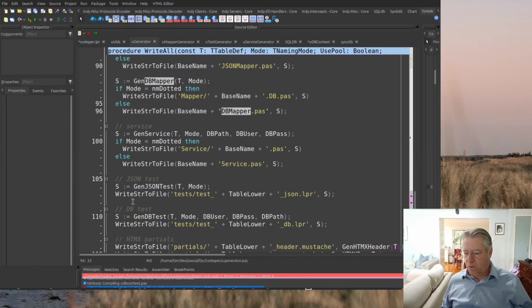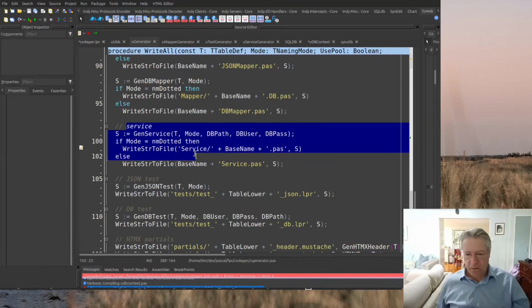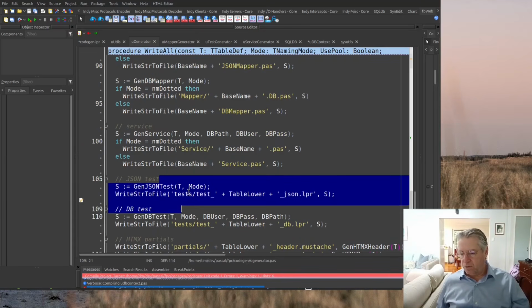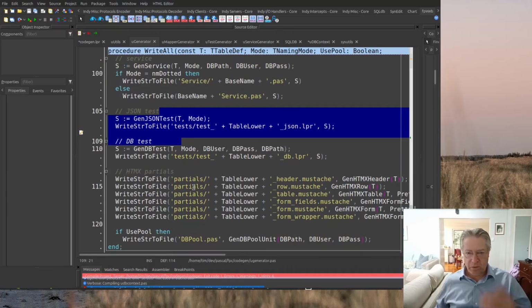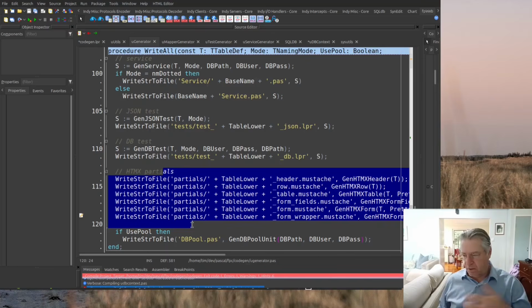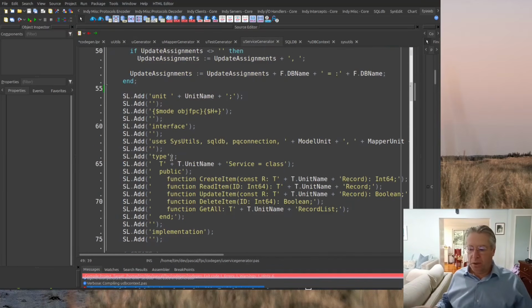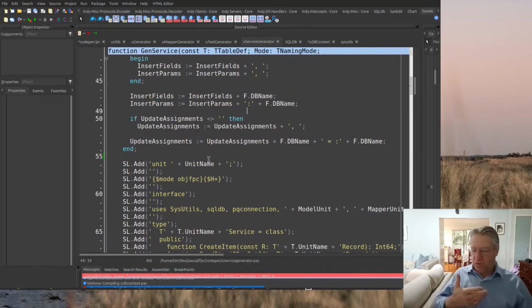And then we've got the code that creates a service, that being the database operations themselves. A couple of test programs, one for testing the JSON mapper and the other for my service testing. And then we will have some template files using Mustache. So for instance, if we go into our unit here, this is the service unit that we're writing here.